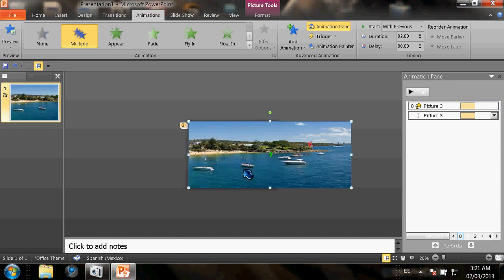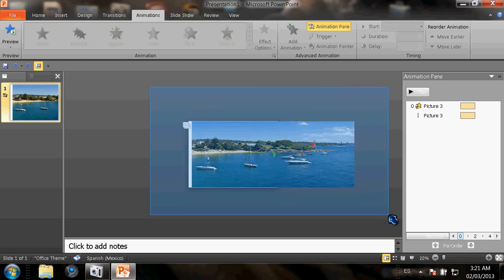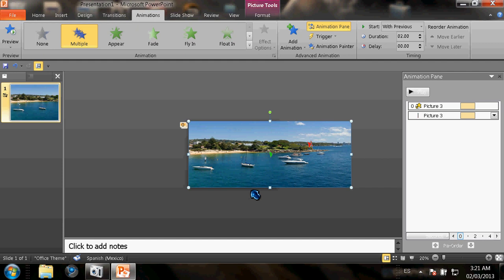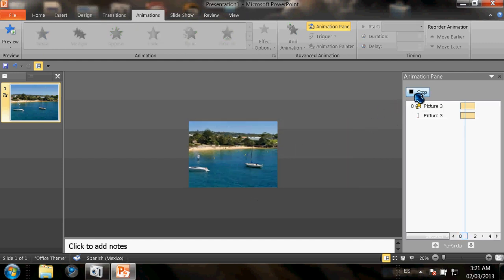Oh, that's no good. Wait a minute. You see how I moved just a picture there? That was no good. Anytime you want to move anything like that, everything has to move at the same time. Okay, so let's see.